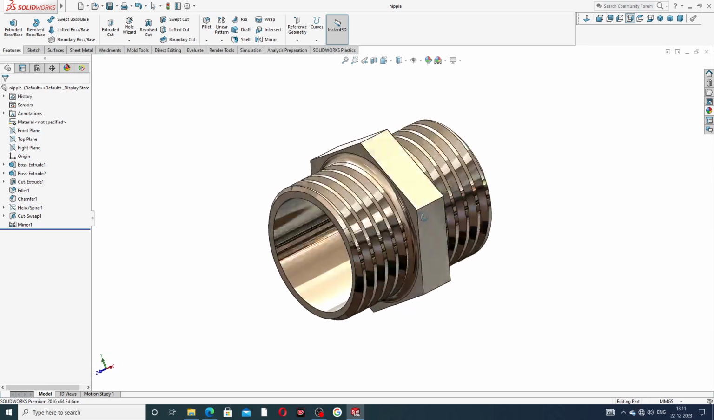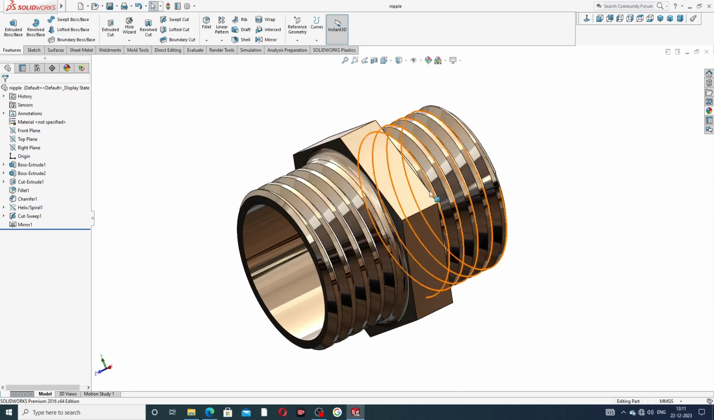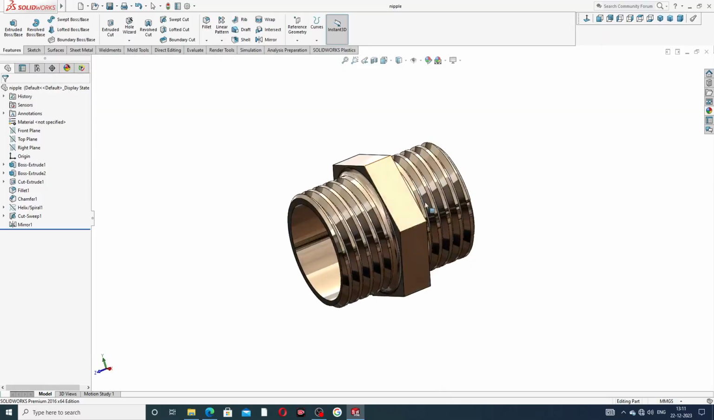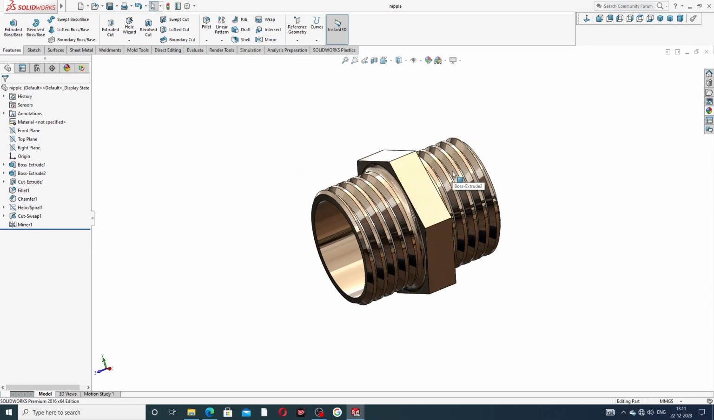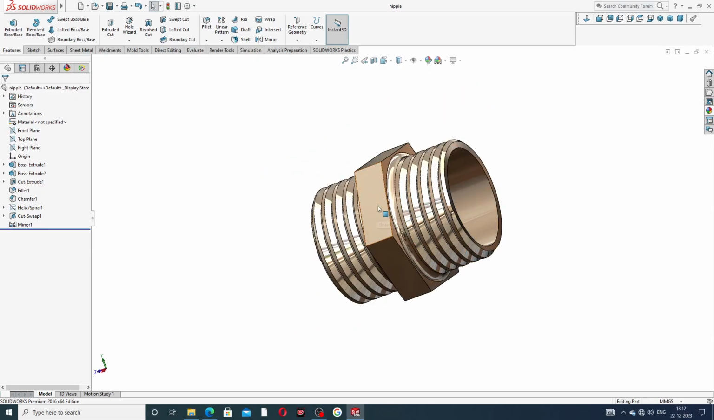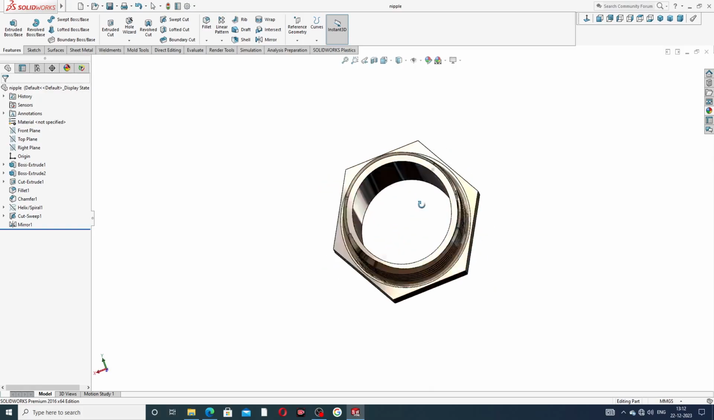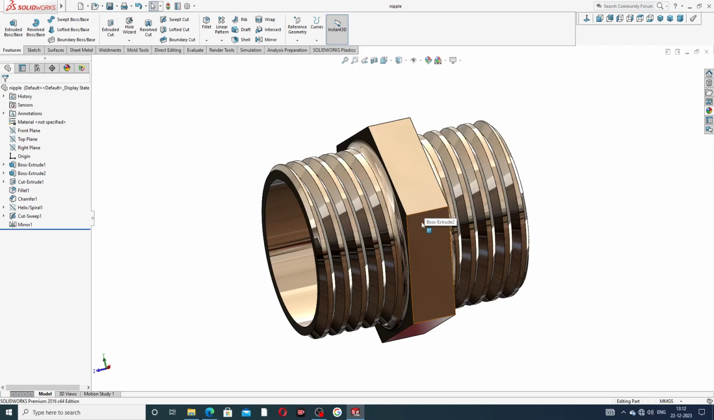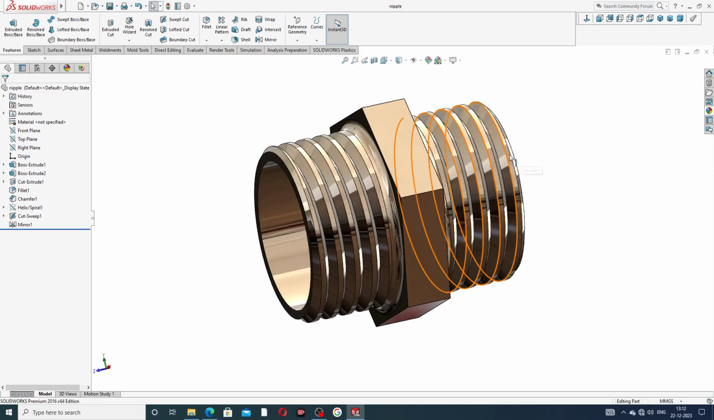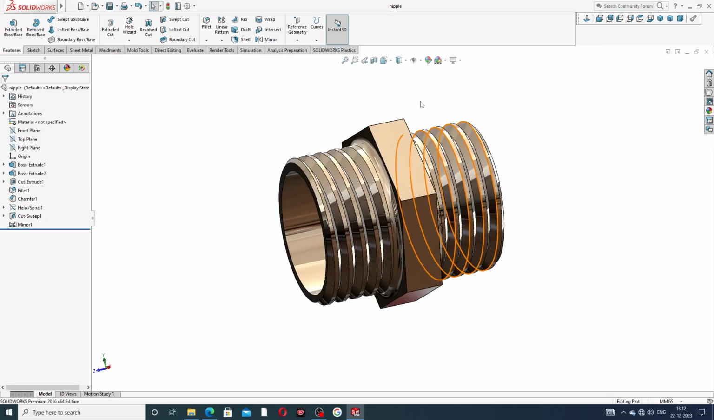This is a pipe nipple, and this cutout is very useful. This hexagon is drawn here, and this is a cutout, and this body looks very nice here. How this body is designed and the whole process is learned here one by one. Okay, let's start. This body is designed.